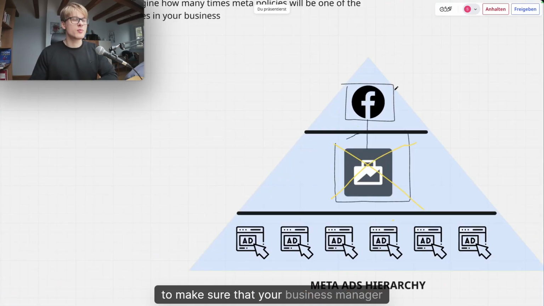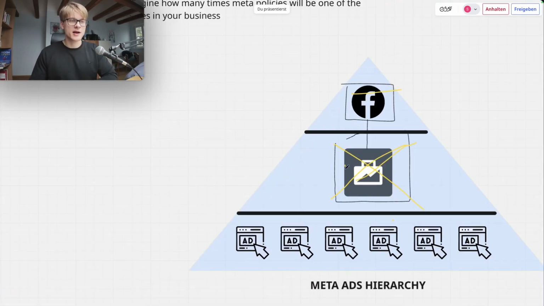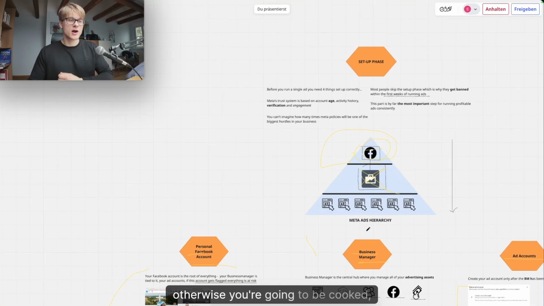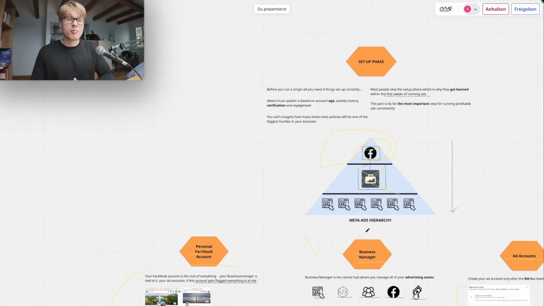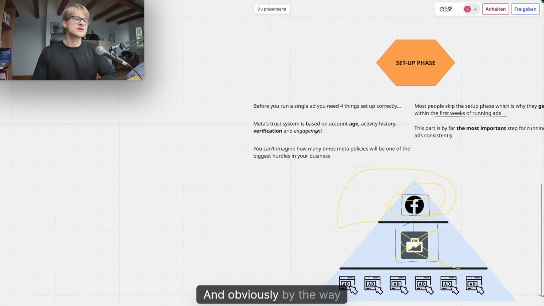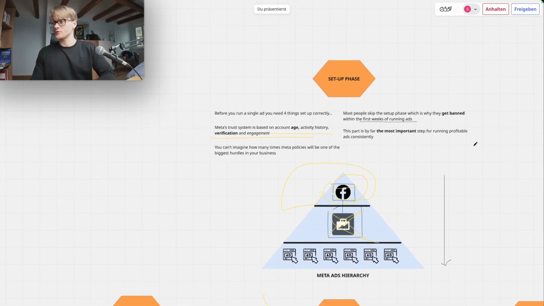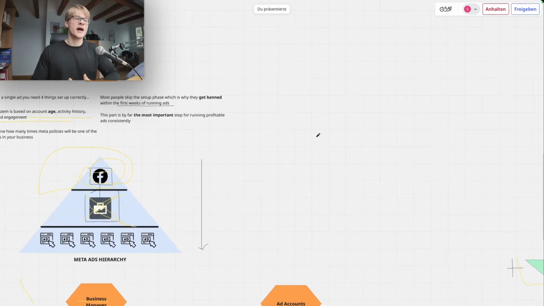and then want to make sure that your business manager is protected, because you can get your ad account shut down, but never, hopefully, your business manager. Otherwise, you're going to be cooked. You're going to pay thousands to get it there, probably get scammed, or you have to do it all from scratch. And obviously, by the way, also trusted business managers get better advertising costs, better cost per millions, because Meta trusts you and user experience.